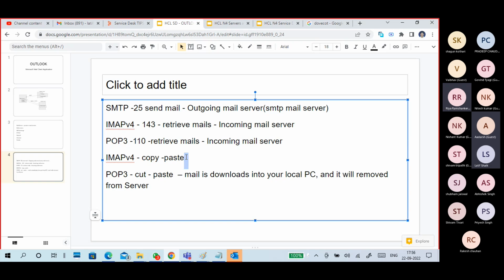Okay, and with IMAP, it is copied in both the server and the local client PC.